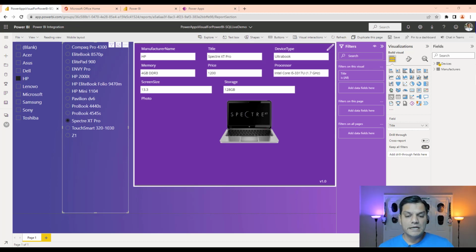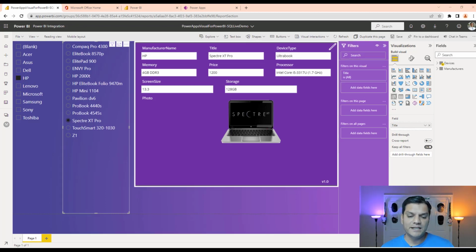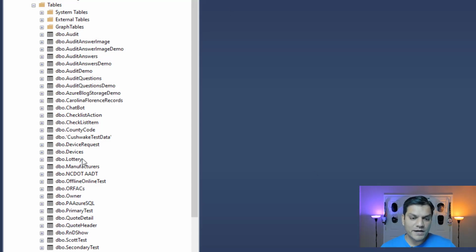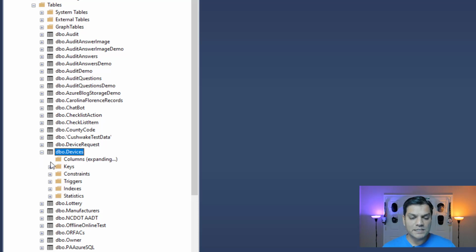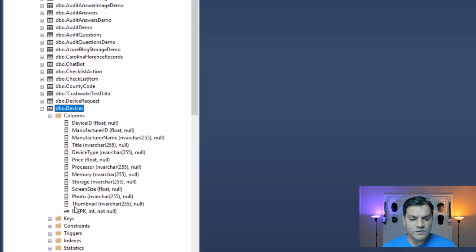That's number one. Number two is that anytime you call specifically a SQL table in Power Apps for editing functionality, that SQL table absolutely needs to have a primary ID column. Let me show you what that means. Right over here, this was the devices table. I select that and expand the columns. In my columns, you see how that ID column has a key in front of it? That means that is your primary key column, the ID column. You absolutely need to have that, otherwise you won't have the edit functionality in Power Apps.